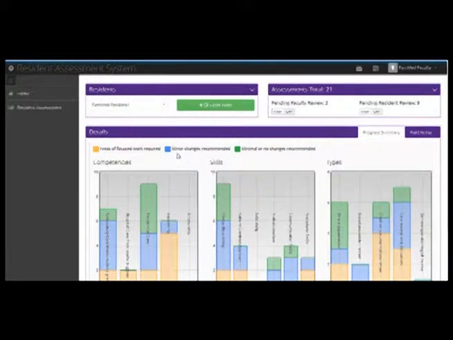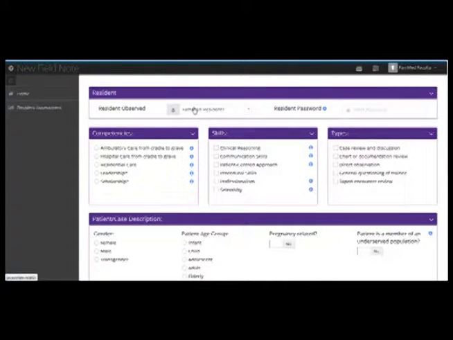So now we're going to enter a field note. Entering a field note is simple. Just click on the green button that says field note with the plus symbol. Once you've clicked, you'll see that the screen changes.